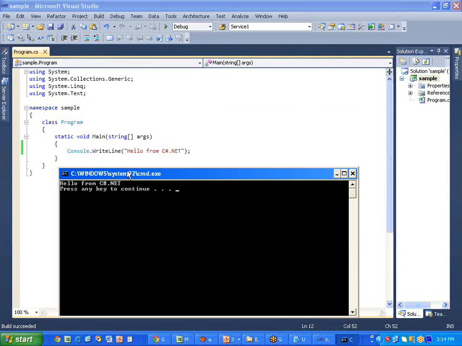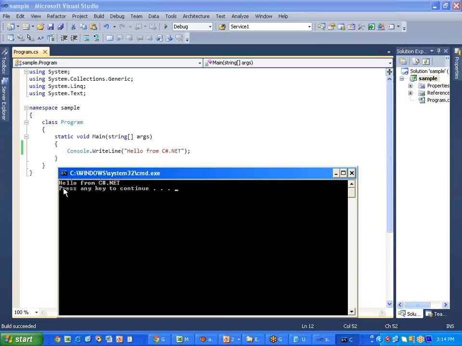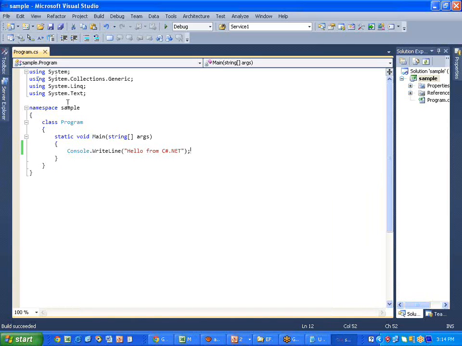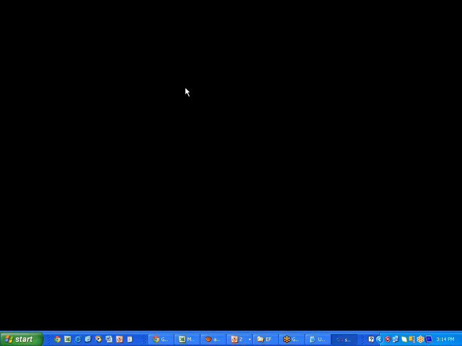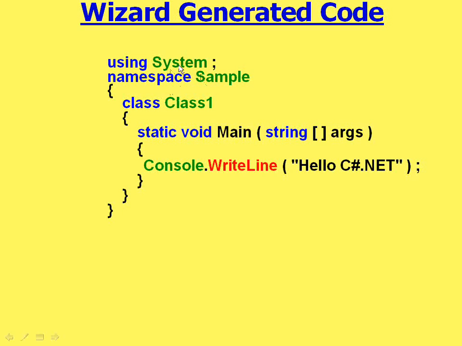Now, why are we saying console application? Because we are getting the result in a DOS window. Here we get the message, hello from C#.NET. Now, if you observe carefully at the top, you have System.